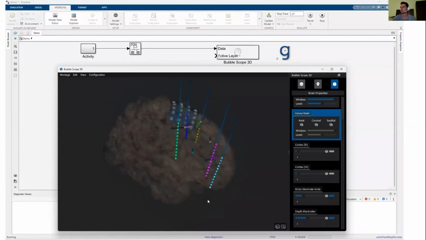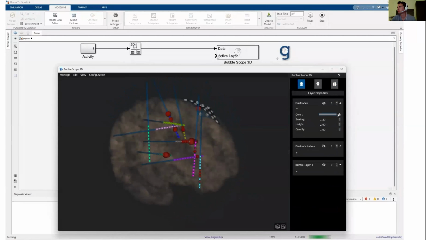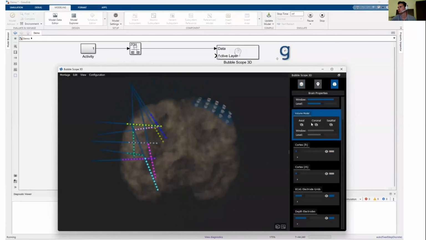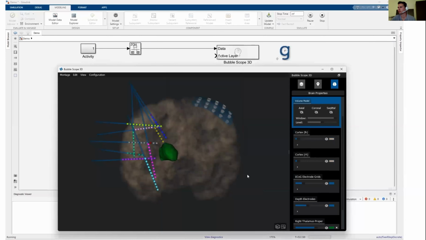And of course, all these visualizations I showed before with the DTI tracks and everything, you can control even in these 3D scopes in our g.HIsys environment. So also in this scope, during the visualization in real time, you can show the subcortical structures and so on, to show everything in real time and analyze it.